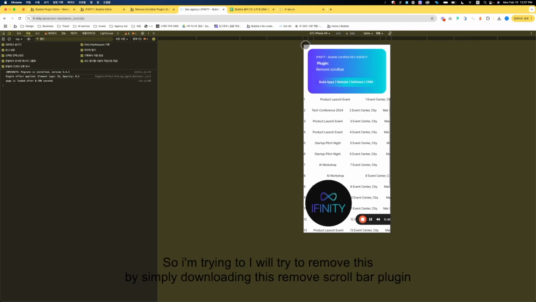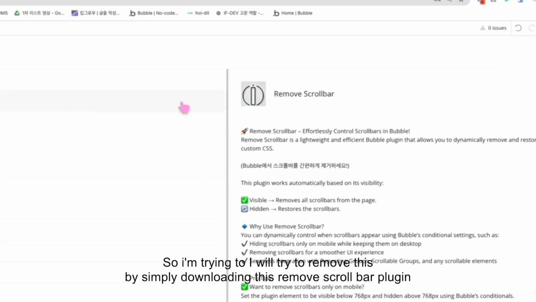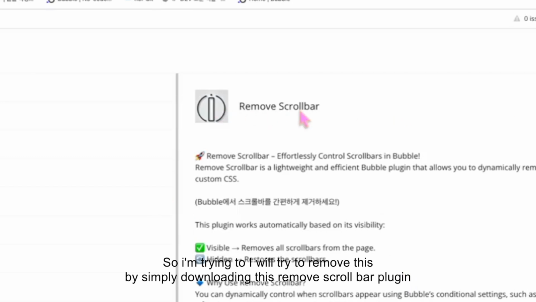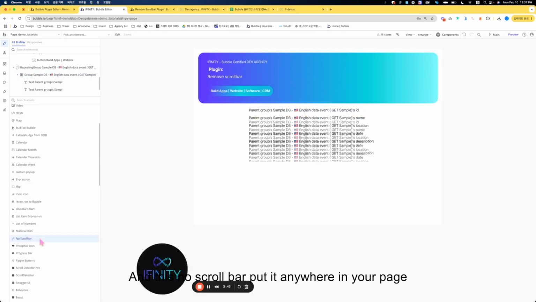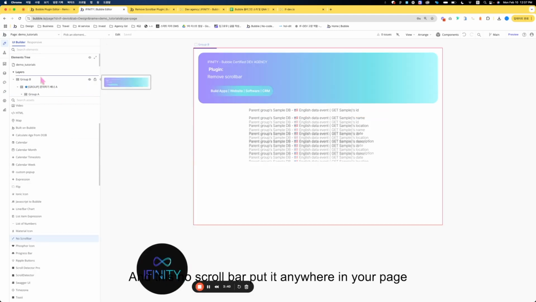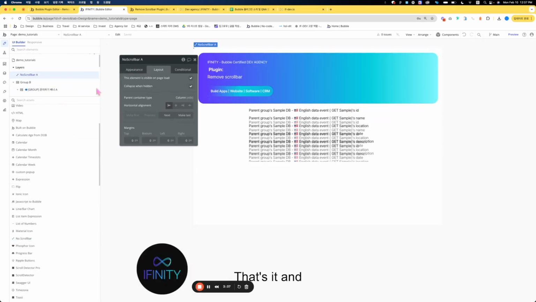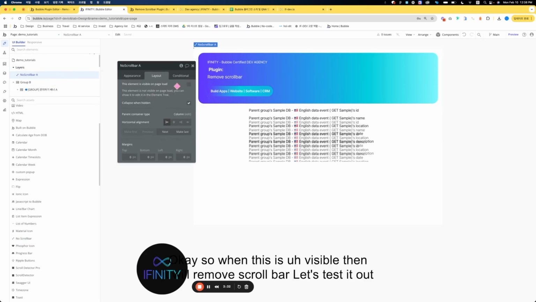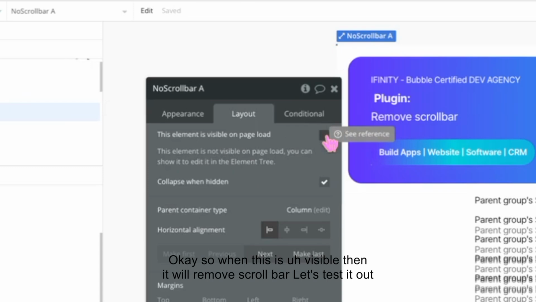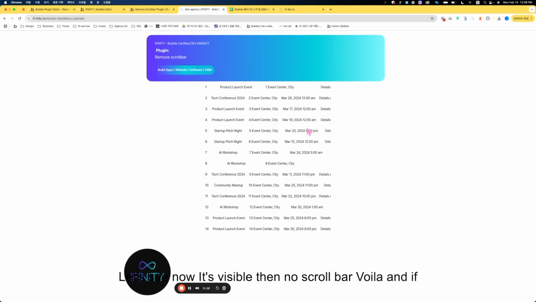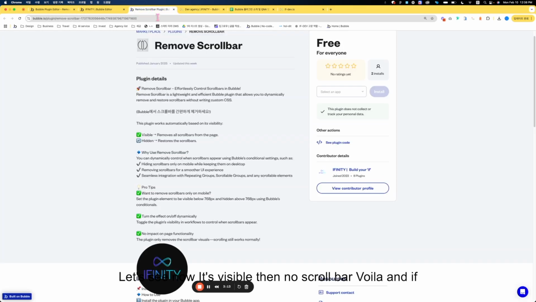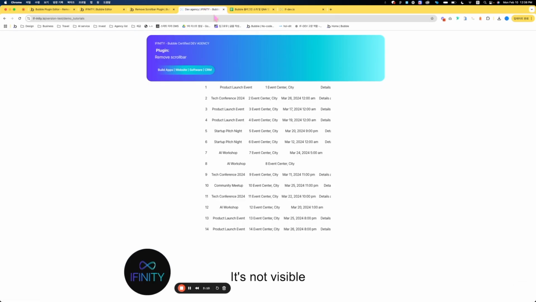So I will try to remove this by simply downloading this remove scroll bar plugin and putting this no scroll bar element anywhere in your page. That's it. So when this is visible, it will remove the scroll bar. Let's test it out. Now it's visible, then no scroll bar. Voila.